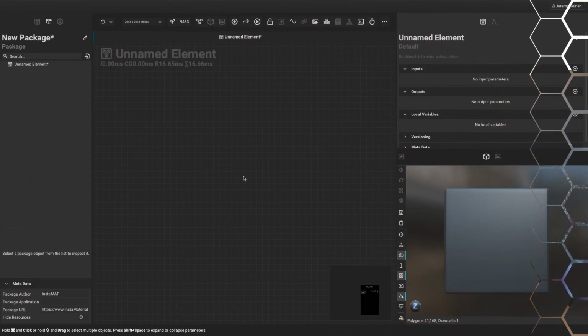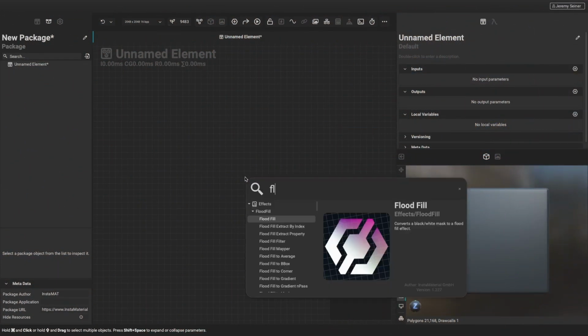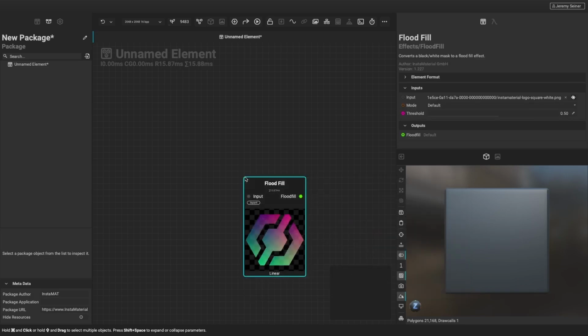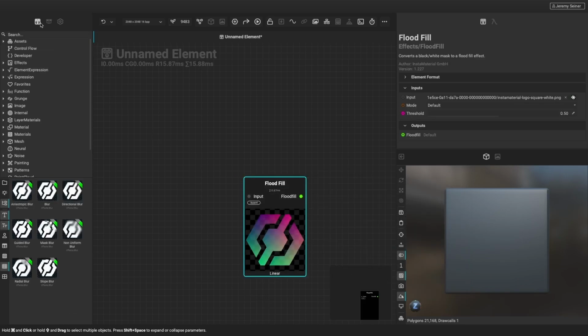The flood fill nodes in InstaMAT identify and separate black and white masks and shapes to perform specialized operations on them individually. Let's take a look at where you can find the flood fill nodes and a couple of techniques that they unlock. You can find the flood fill nodes by typing in flood fill into Quick Search, or by going to the Effects category in the Graph Library panel.